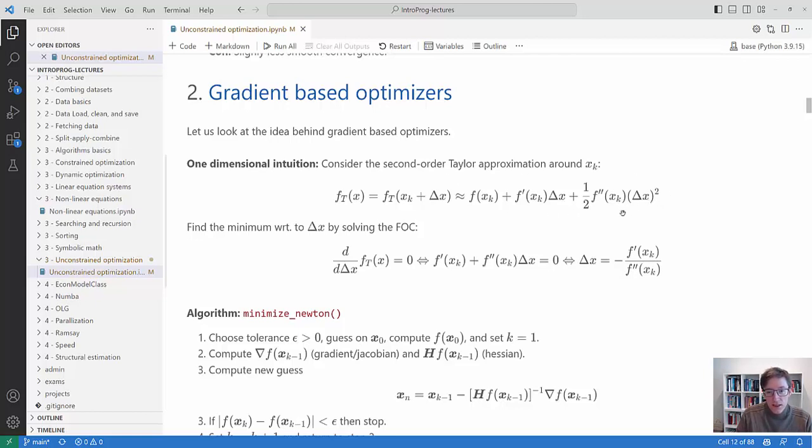And now the idea is that if we use this second order Taylor approximation, then we can find the minimum with respect to the change in x by solving the first order condition. So taking the derivative of this with respect to delta x and solving this, we get an expression for the change in x, which is minus the first derivative over the second derivative. This is saying that if this Taylor approximation is correct, then this is the step size we should take to go to the minimum of the function.